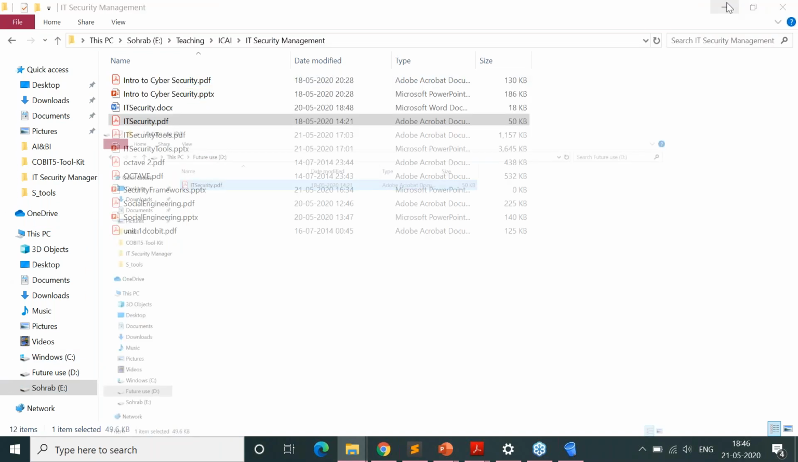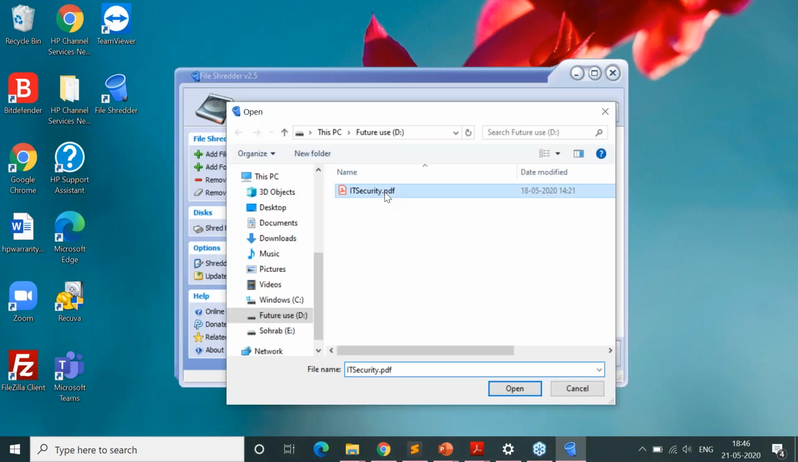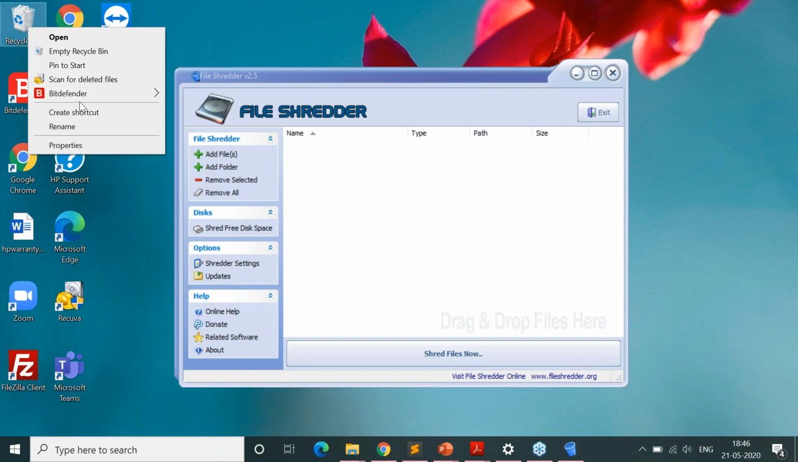All right, so here it is. I'm just trying to pick up a random file and then open and shred the files now. If I click on shredding it, it's going to completely obsolete the file. Otherwise, what I believe in using is Bitdefender's right click. Bitdefender has an inbuilt file shredder.